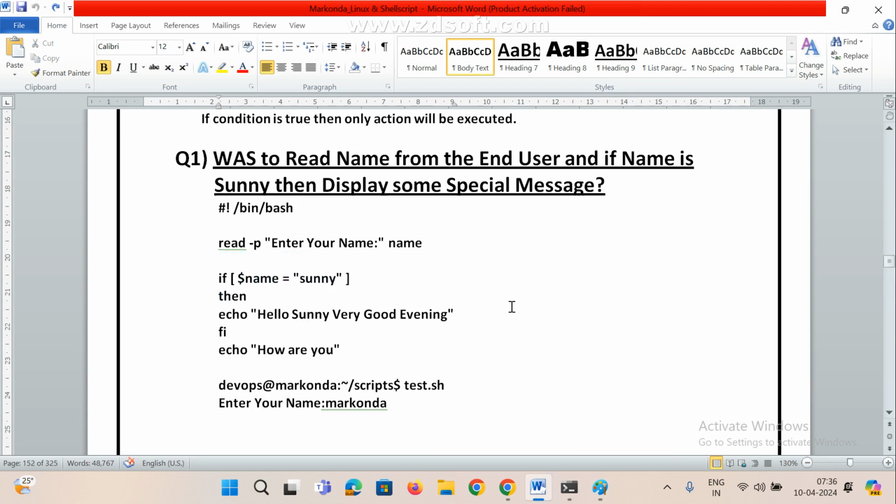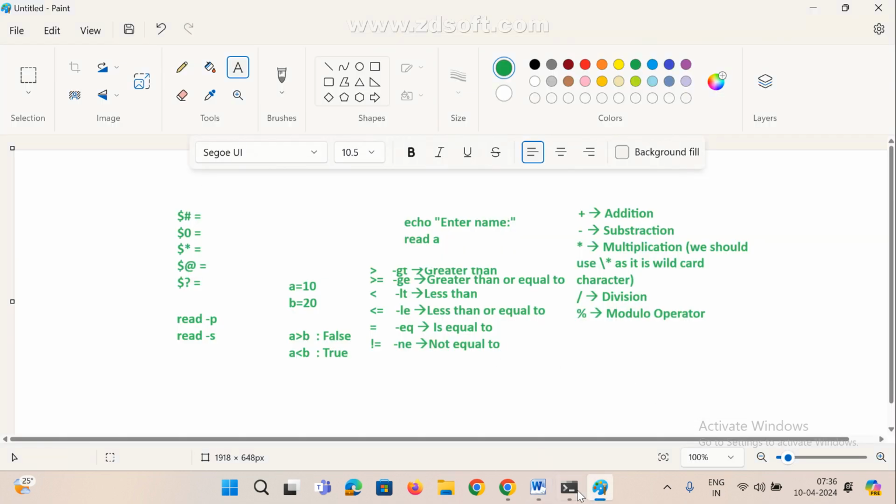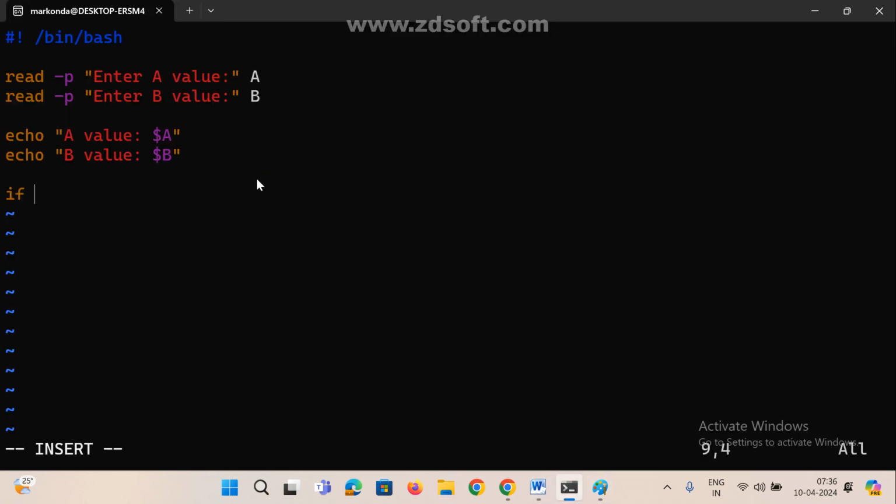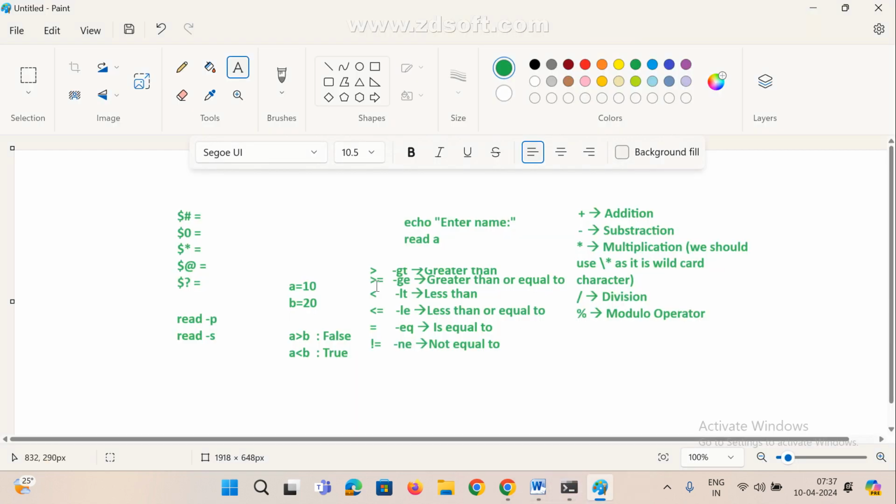Okay. So now I have given two variables, right? Now see here, dollar A. I want to check if A is greater than B. In the script-level alternative, what are we using here? I want to check greater than. What you need to do is use a hyphen.